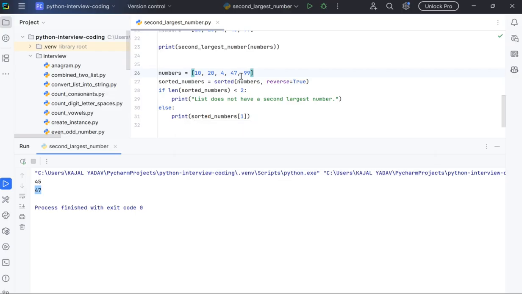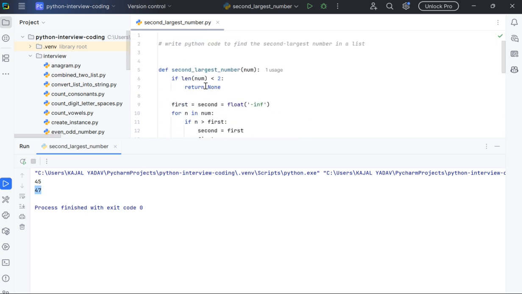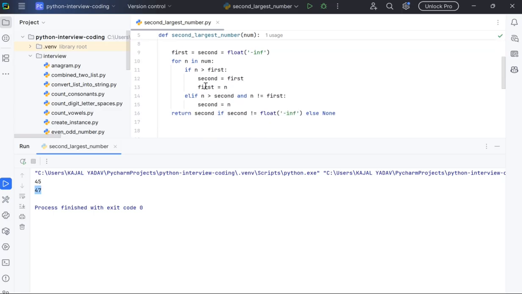So there are two methods by which we can achieve this. First, using the sorted method, by which we are sorting in reverse order and picking the element at index 1, that will give us 47. And in the first option that we have seen, we are comparing the numbers, iterating through the for loop and swapping the values among the variables. If the number is greater than first, then we are doing a swap here. If it is less than first and it is not equal to first, then we are assigning it to the second variable. So I hope you have understood how we can figure out the second largest number from the given list.